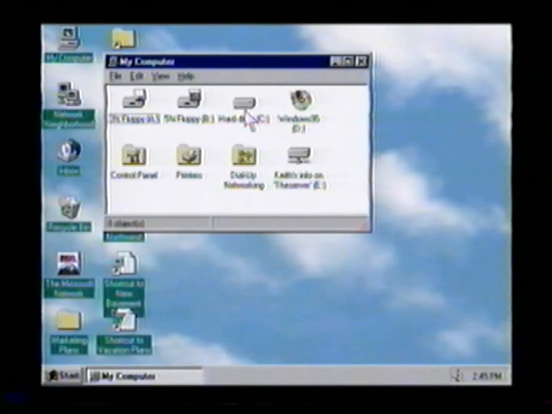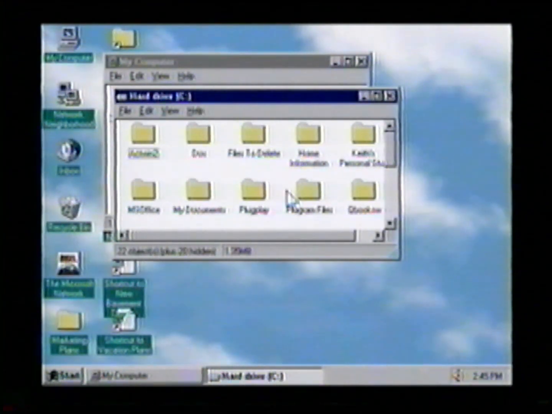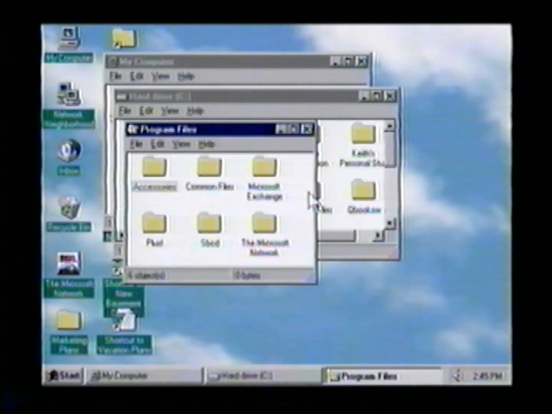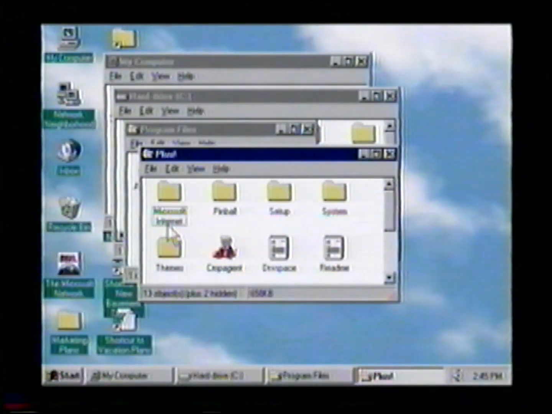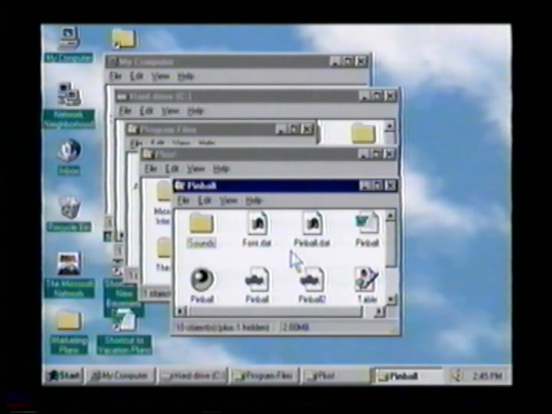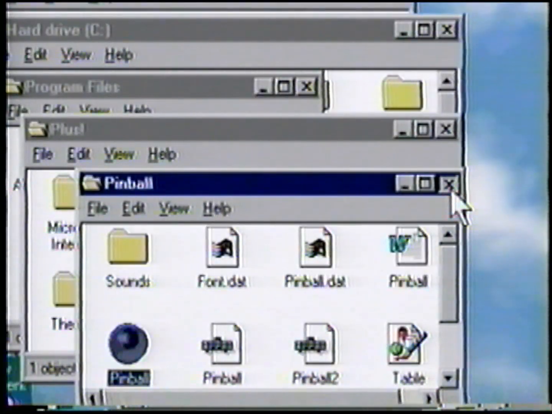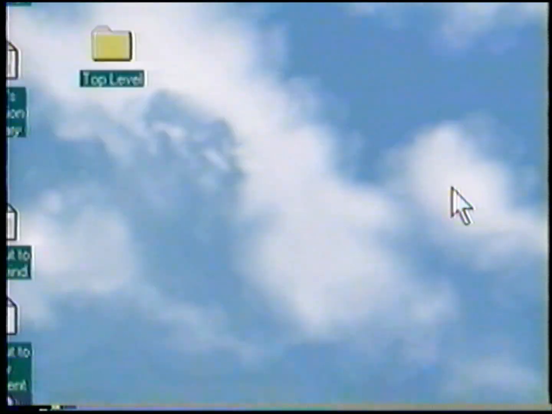As we just showed, to get to the Pinball folder, we had to double-click on the C drive, and then on the Program Files folder, then on the Plus folder, then on the Pinball folder. So to close down all these windows, simply hold down the Shift key and click on the X in the Pinball window, which was the last one that we opened.